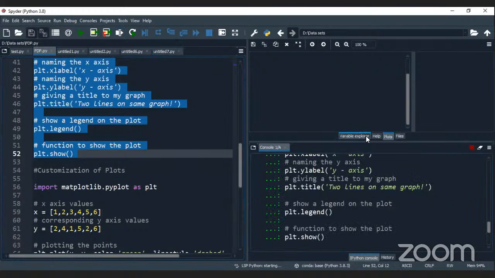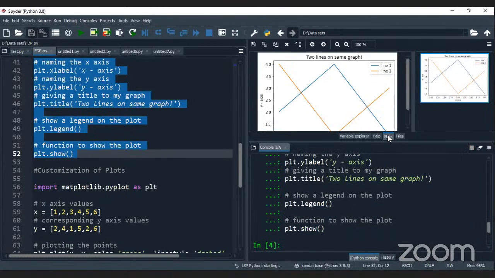So there is no error in the console. Now we can see the plot. So these are the two lines on the same graph. So what is this legend here? You are familiar with these two lines, but you are not familiar with this legend. This is the small rectangular block. We are going to use the dot legend function to give the information. So the blue line represents line 1, and this orange line represents line 2.